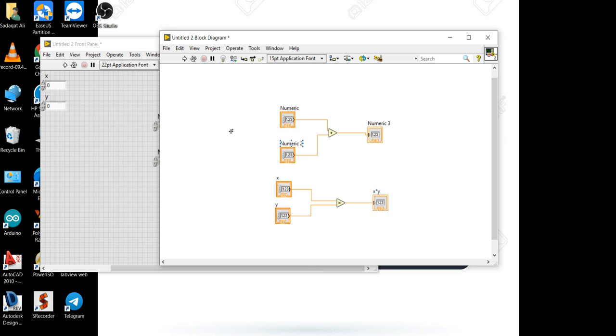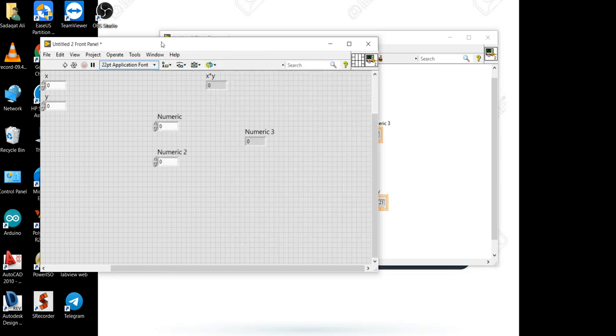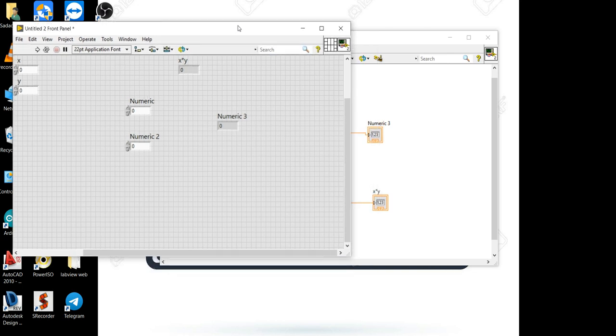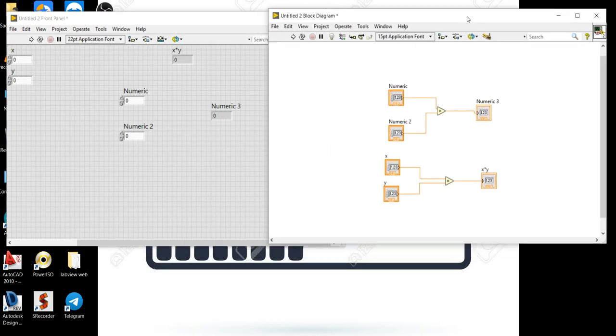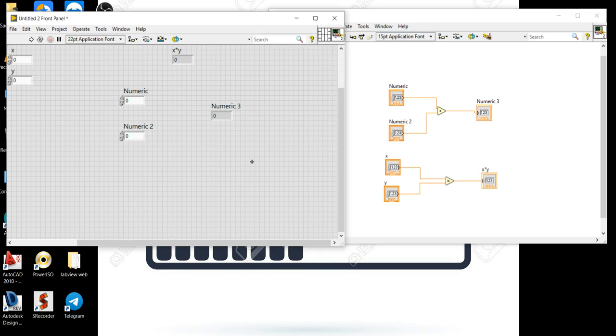Now let me discuss some other problems with you. You can see this front panel and block diagram. When I created that, you see they are not organized, or you cannot basically put it over here, and you need to again resize either this block diagram or this front panel. There's a shortcut key, let me tell you, to organize both front panel and block diagram.